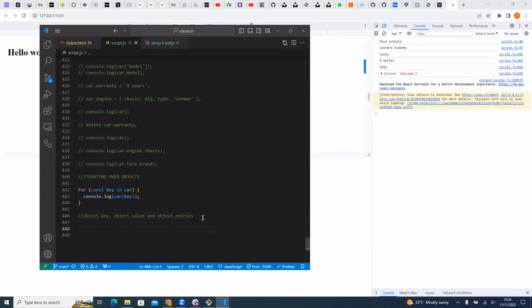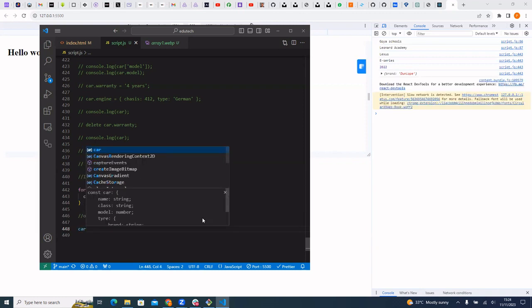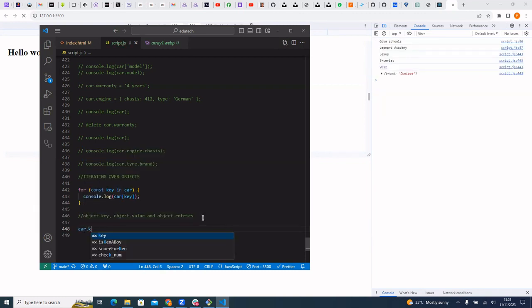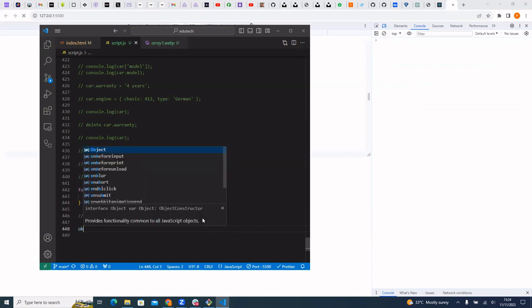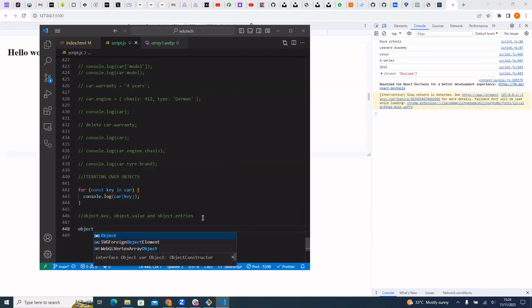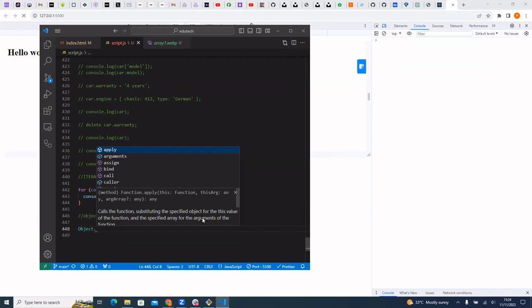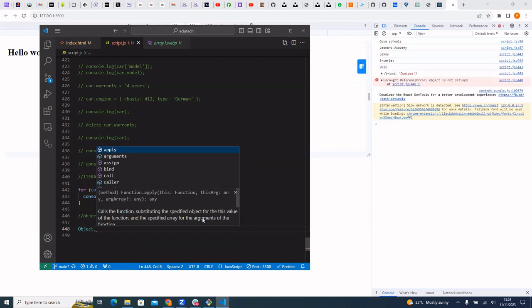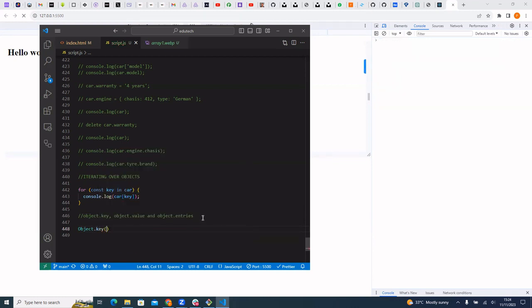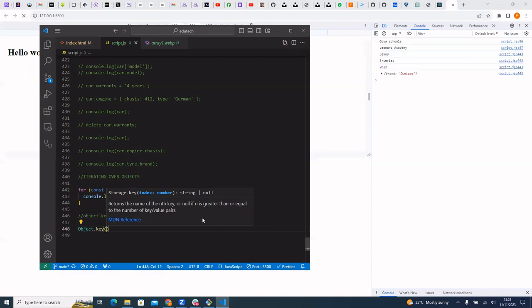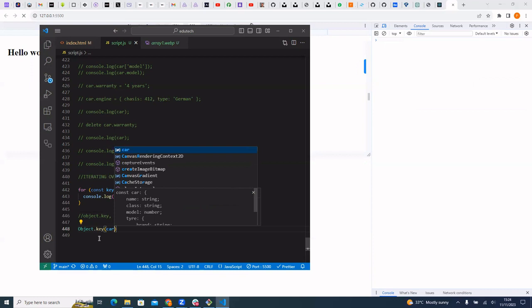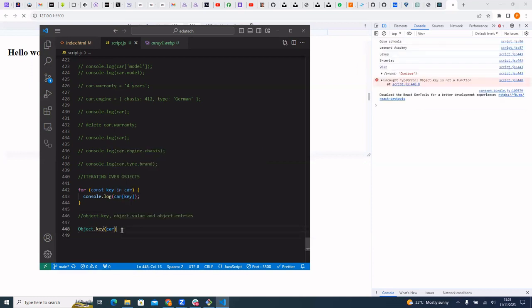All right, let's go ahead now and see what we get. Let me call that object. Don't forget the name of the object is called car. If I say Object.keys, and I now pass the particular object I want to call on, say car, Object.keys.